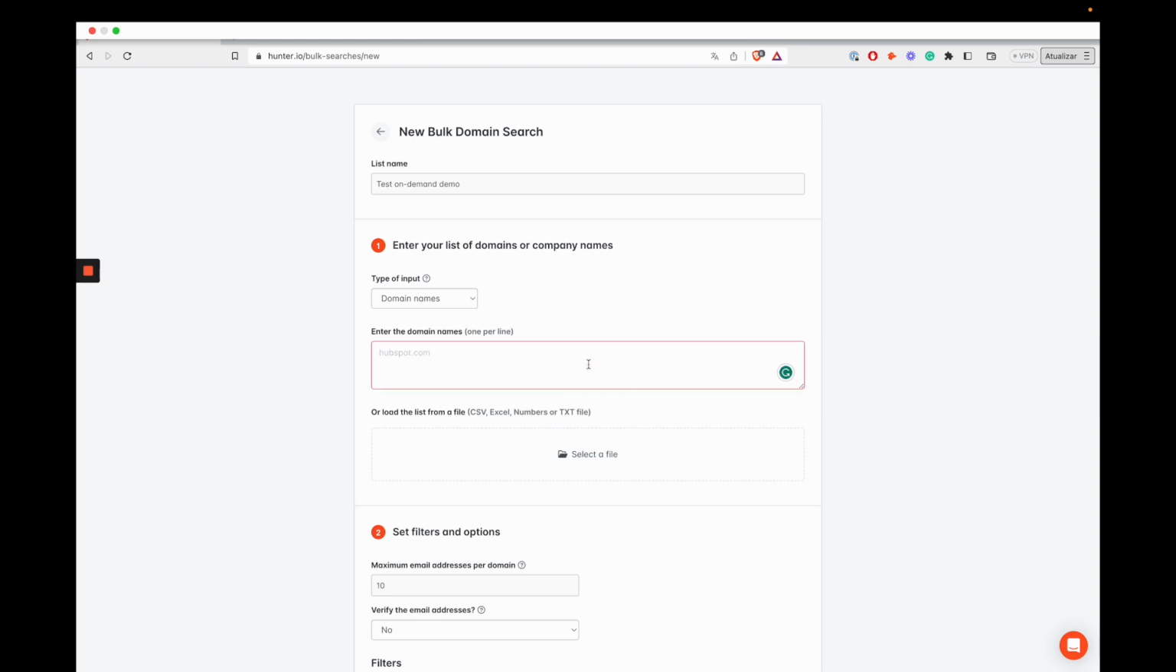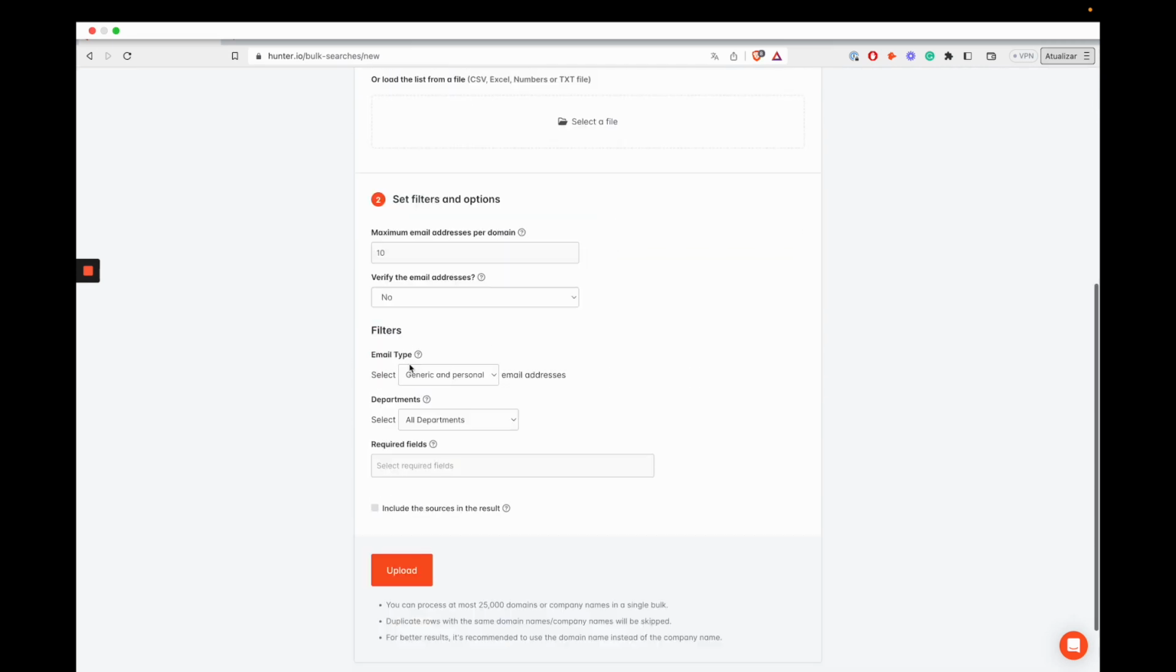So I'll go ahead and type a couple of domains, such as hunter.io and spotify.com, just as an example. And please note that you'll want to do one per line. Then below these, you can set filters. The first one you see here allows you to set a maximum number of emails per domain, and you can go from 1 to 100.